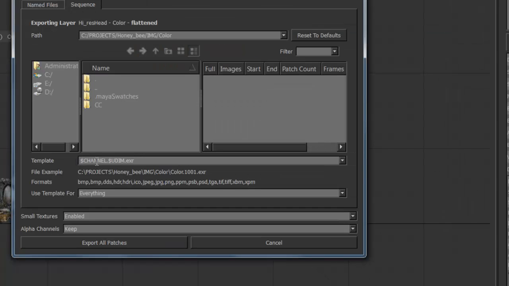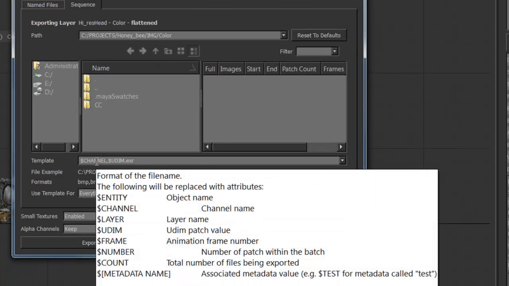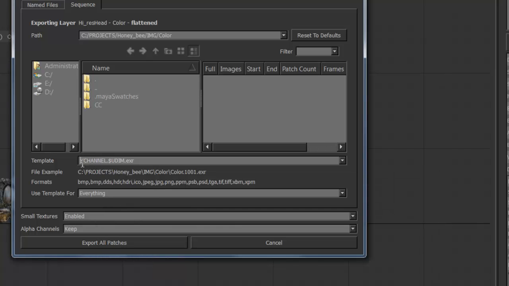And then we want to do entity, object name. So $entity, and then you'll see what that does: by entering entity here in the output path itself, it's going to put the name of the object that corresponds to the channel that you've been painting on.